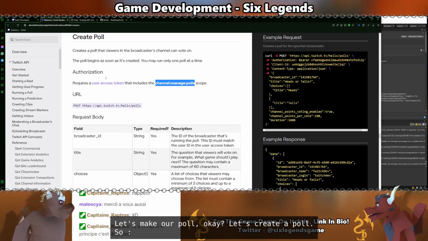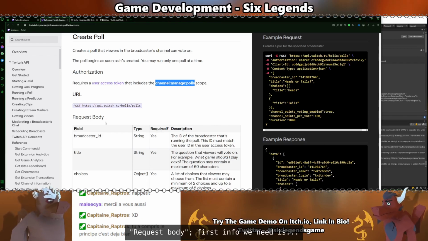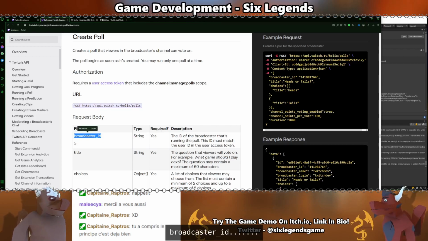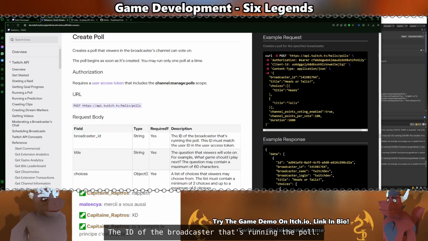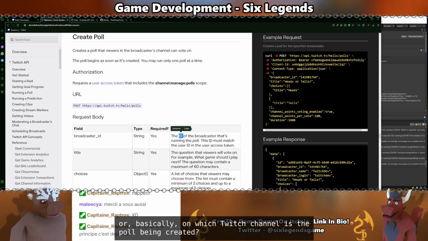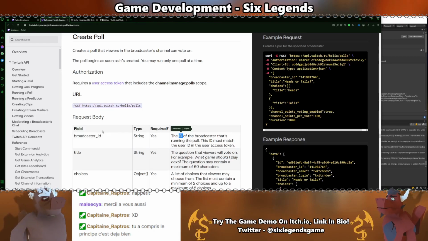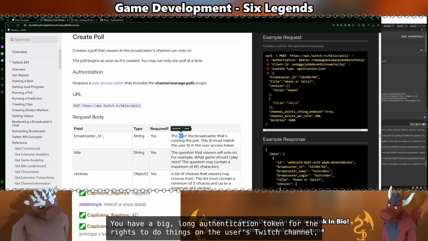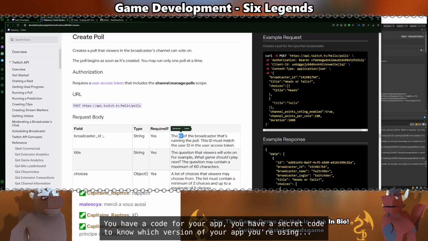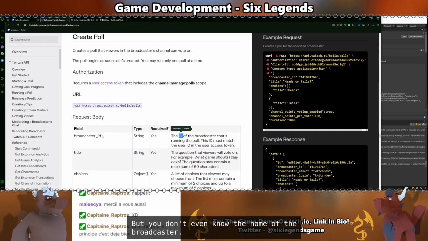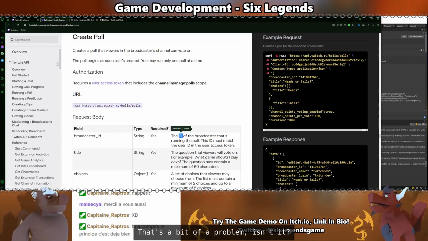Let's make our poll, okay? Let's create the poll. So requested body. First information we need is the broadcaster ID. The ID of the broadcaster that's running the poll, or basically on which Twitch channel is the poll being created. And you don't have this information. You've never gotten it. You have a big long authentication token for the rights to do things on the user's Twitch channel. You have a code for your application. You have a secret code to know which version of your application you're using. But you don't even know the name of the broadcaster. That's a bit of a problem, isn't it?